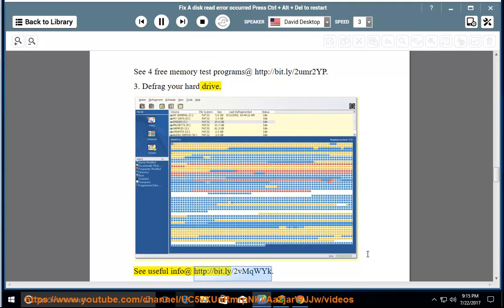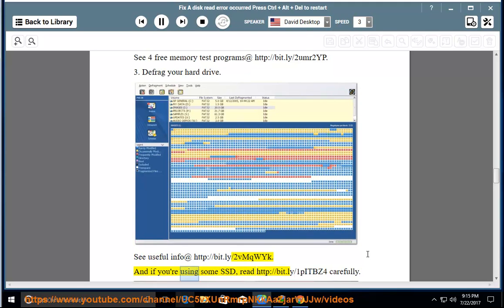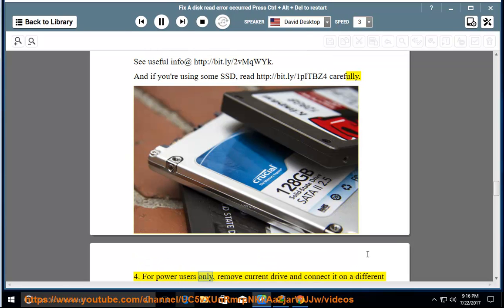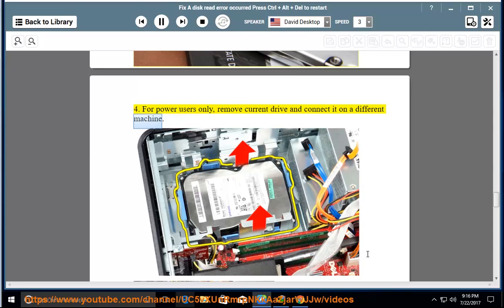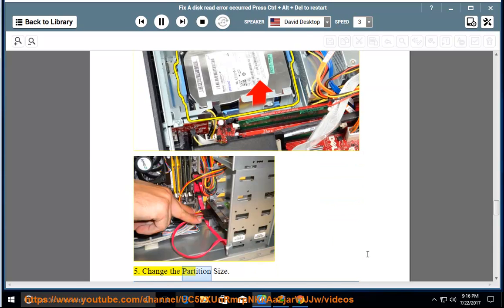See useful info at http://bit.ly/2vmqwik. And if you're using some SSD, read http://bit.ly/1pitbz4. Carefully. 4. For power users only, remove current drive and connect it on a different machine. 5. Change the partition size.